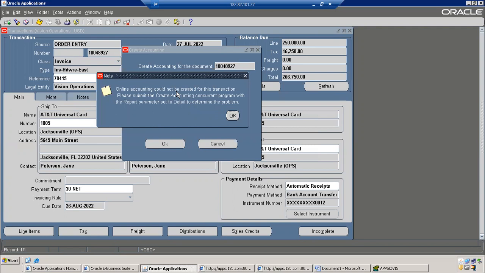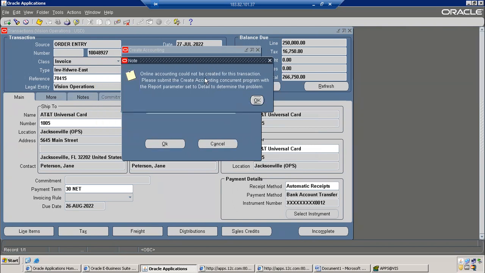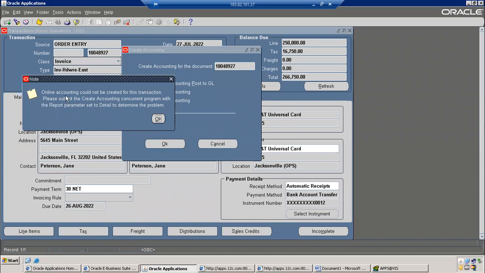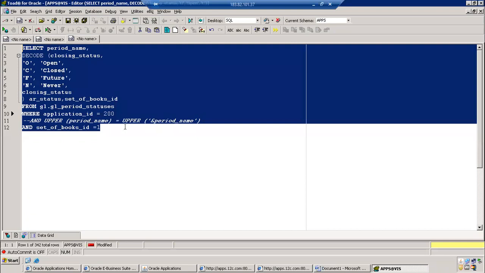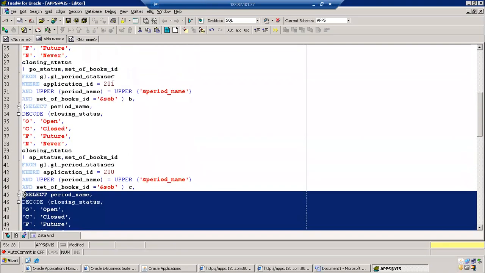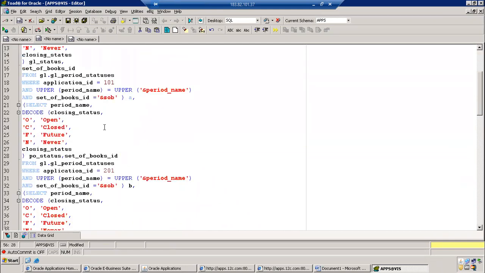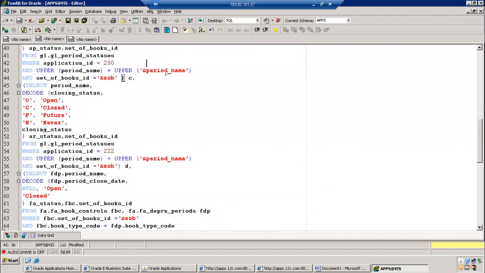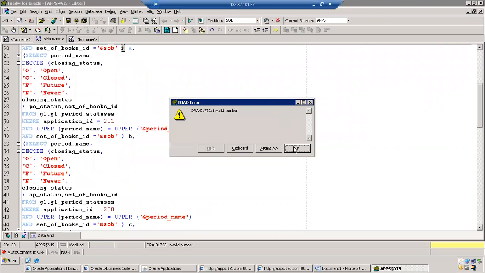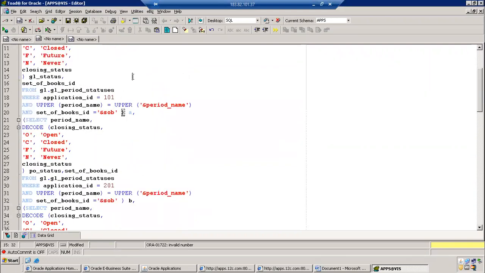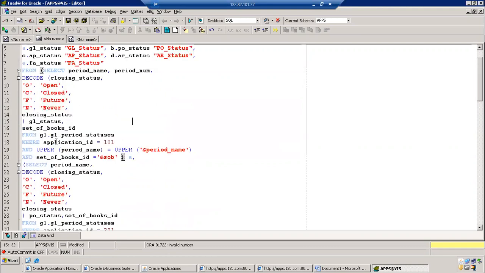Online accounting could not be created. Yes. So these are all the errors you have to face. It is saying here, online accounting could not be created for this transaction. Please submit the create accounting concurrent program with the report parameters so and so. So this is because of the period only, the GL. So we haven't run this query. Okay. This query will give you complete information for GL, fixed assets, everything it will give. First, let's run this. Valid number it is giving. Only for GL we'll see.